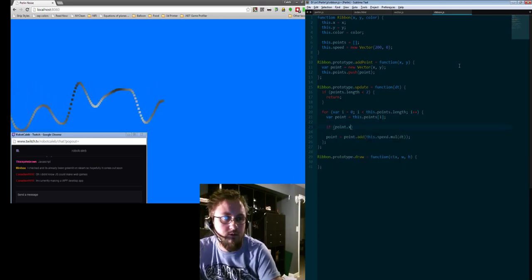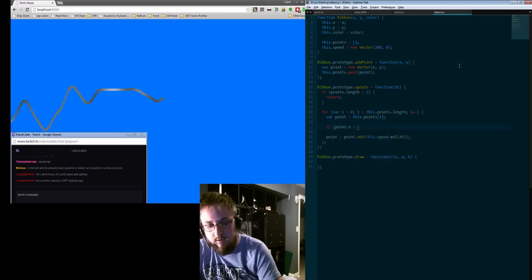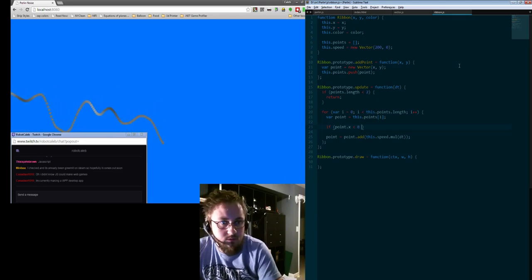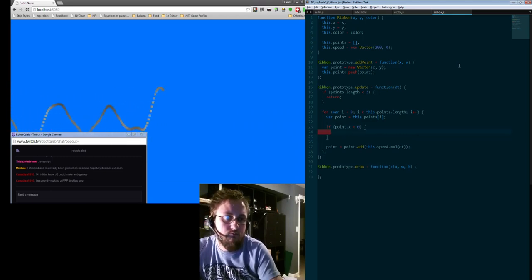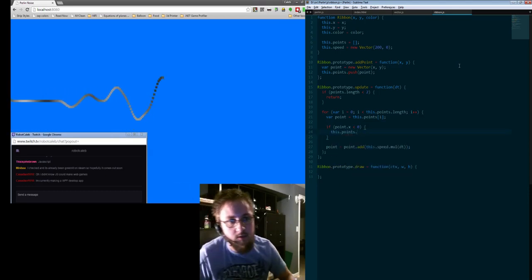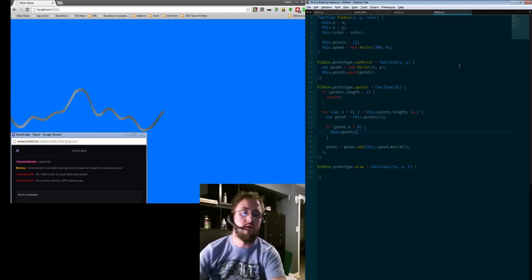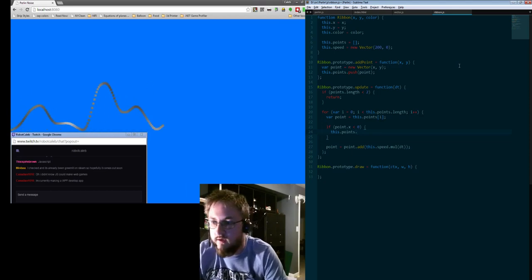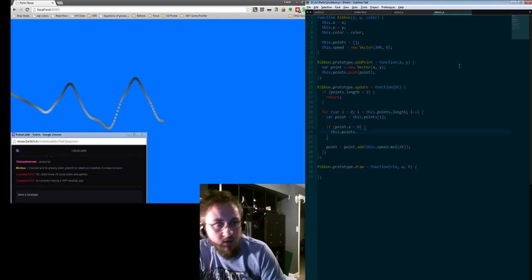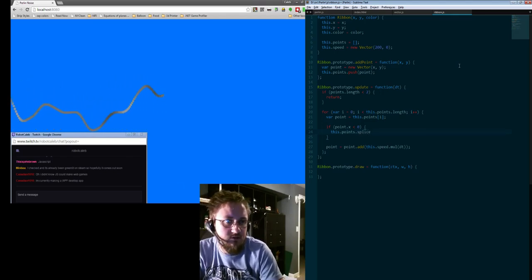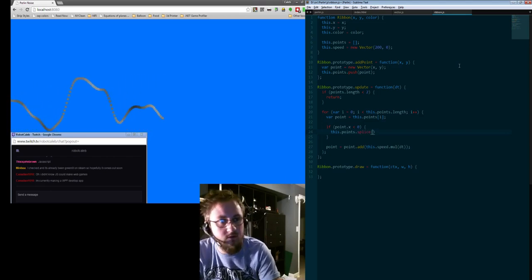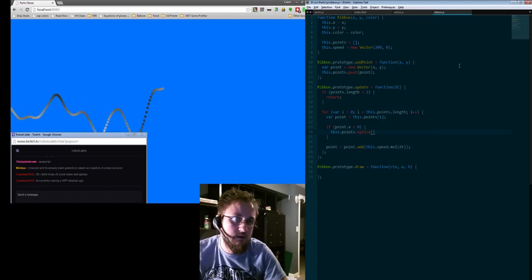So if point.x is less than 0, this.points, technically we should always have the firstmost, the leftmost, the topmost in our array. If any are outside of them, it will be starting from the left and moving over until we're back in the screen. But just to be safe, let's just splice out of here, in which case we're going to have to revisit our for loop and go in reverse, since we are going to be removing at any point.